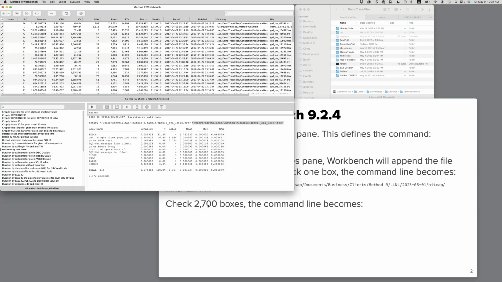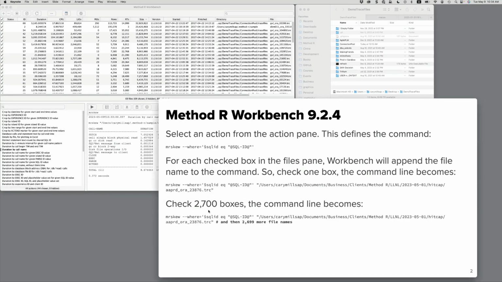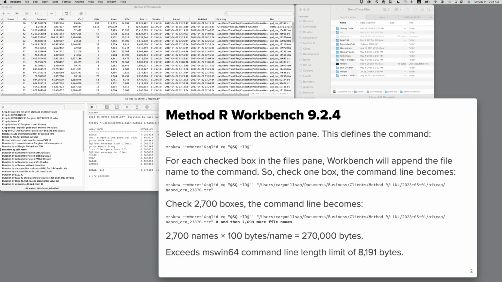And when I check them all, well, more to the point, when Nancy checked them all, she's got 2,700 boxes checked, and the command line becomes the same thing, except it tries to put 2,699 more file names on the command line. And by the way, each of these, like the one you see here, is about 100 bytes. So if you have 2,700 file names and they're 100 bytes apiece, that's 270 kilobytes. Well, the problem is that on Microsoft Windows, the command line length is limited to 8,191 bytes. So you can't put 270K in a data structure that only allows 8K. So this is a problem.